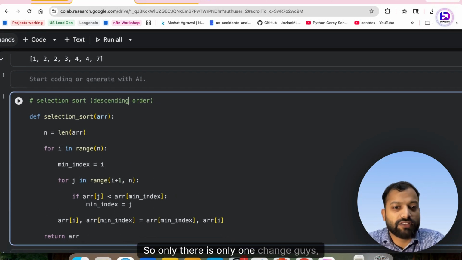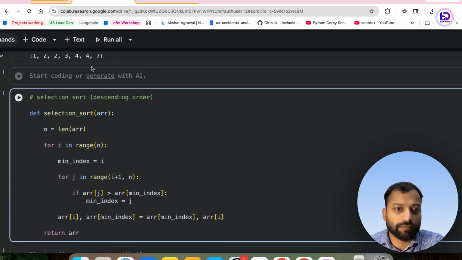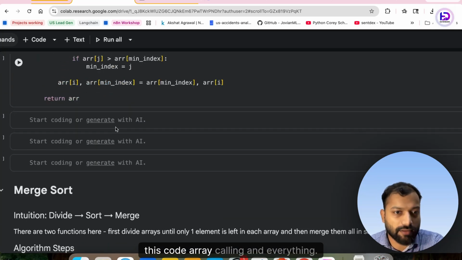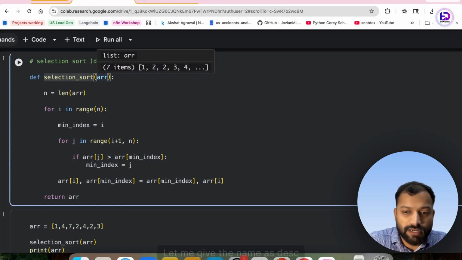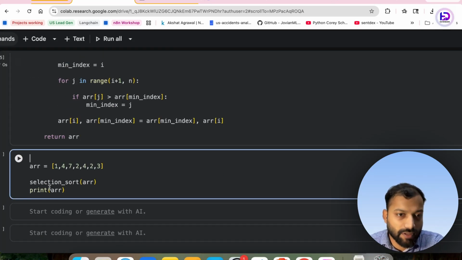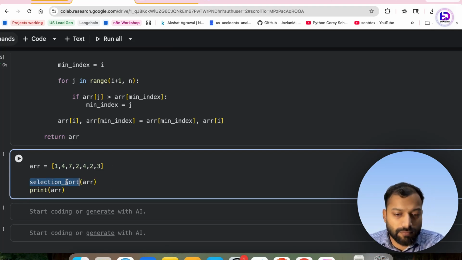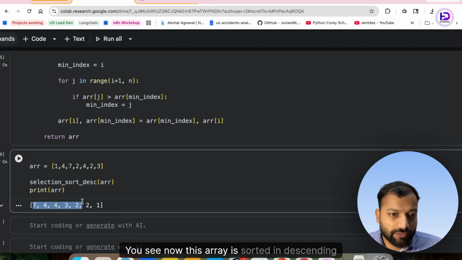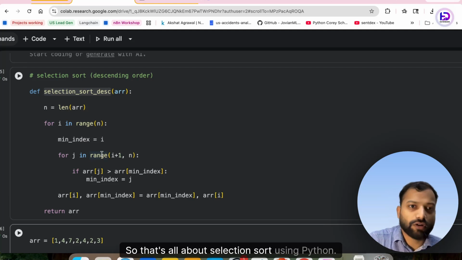So there is only one change, guys. Only one change. Here, instead of less than, I will say greater than. Right? And let me just copy this code, array, calling and everything. So selection sort, DESC. Let me give the name as DESC. And selection sort, DESC. You see now this array is sorted in descending order, right? So that's all about selection sort using Python.